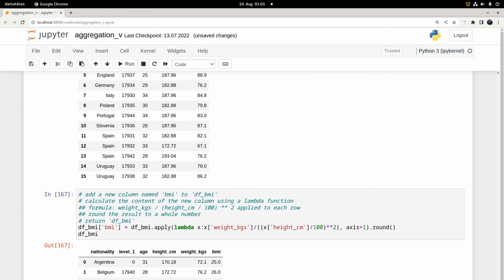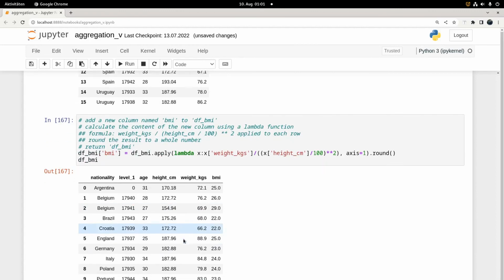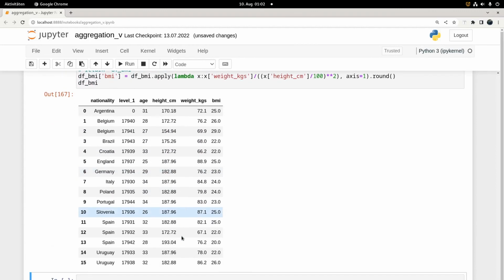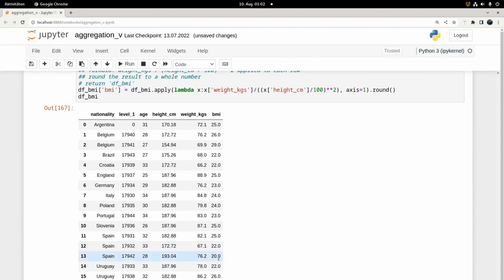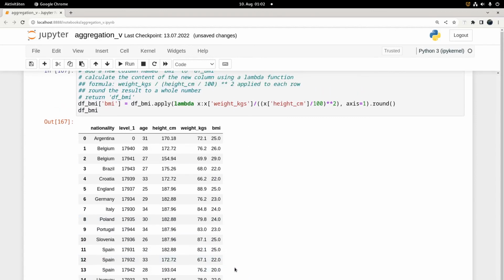So we have created our new column and populated it with the body mass index values.